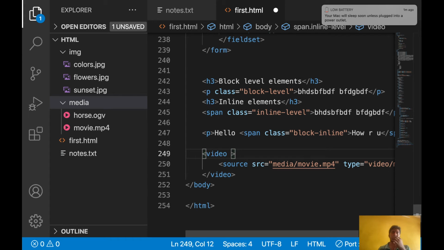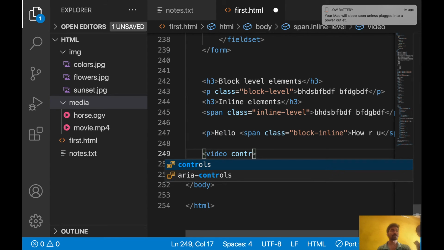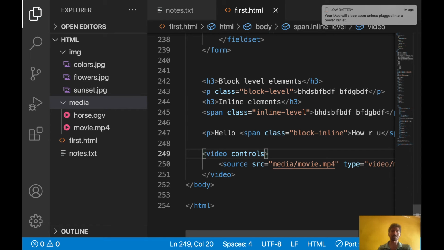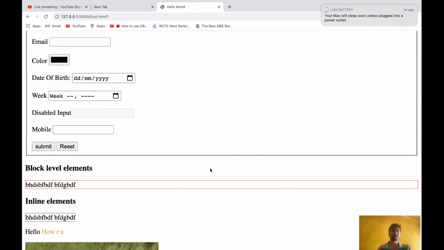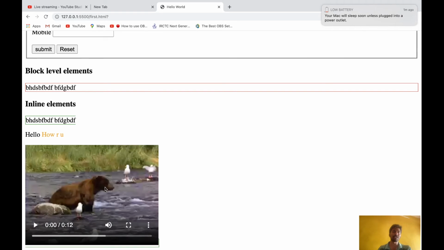Here two attributes are there for video. One is autoplay. If you want to play automatically, you can use the autoplay. One more attribute is controls. Controls means that play, pause, all those things will come if you use the controls. Let's see these controls. See, here my video is displayed and some controls are coming. Play, pause, volume, reduce or full screen, all these things.